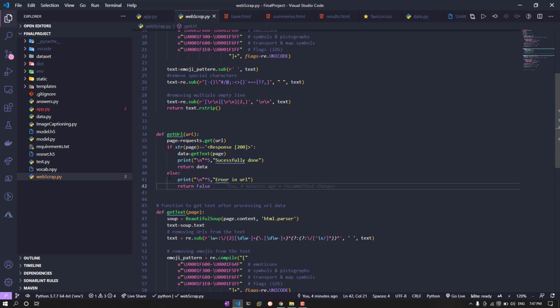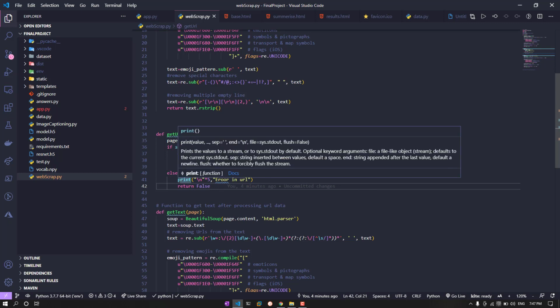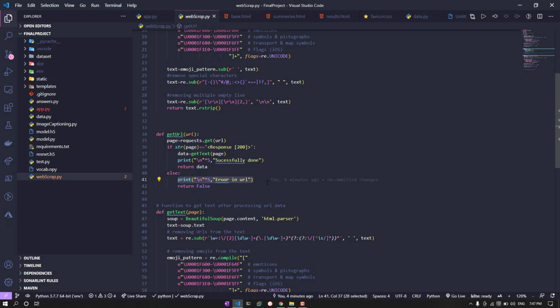But in some cases, some of the websites don't allow you to scrape the web. So in that case, we have to also handle the boundary cases, because not all websites allow us to do web scraping. So here we are simply printing error in the URL. We can just print any custom message, but for now we are simply returning false, meaning the operation was not successfully executed.